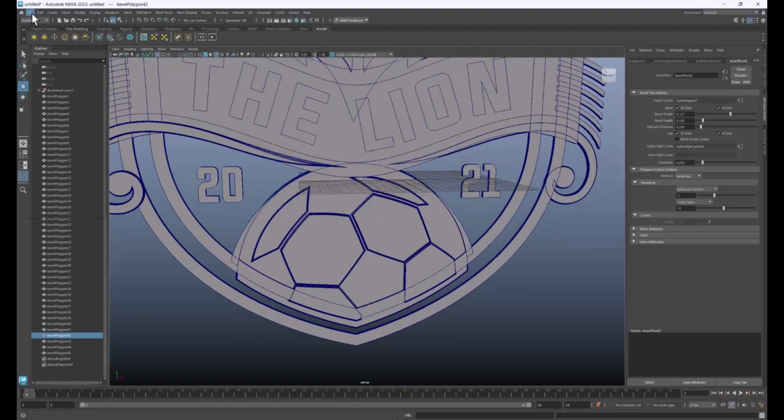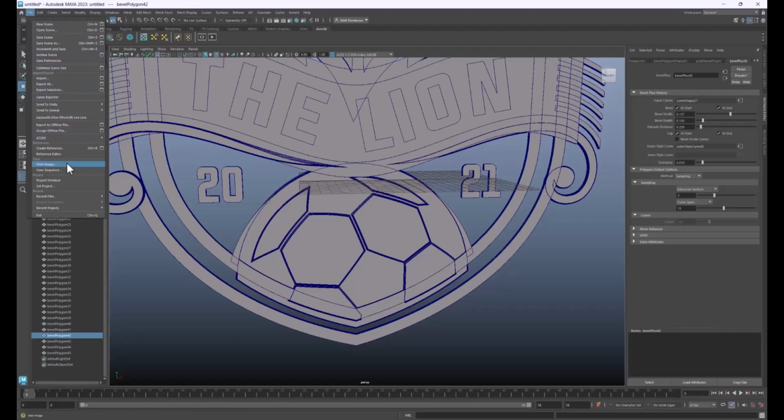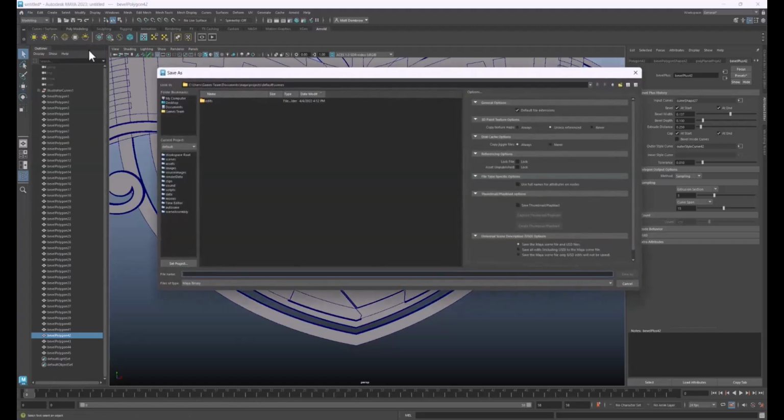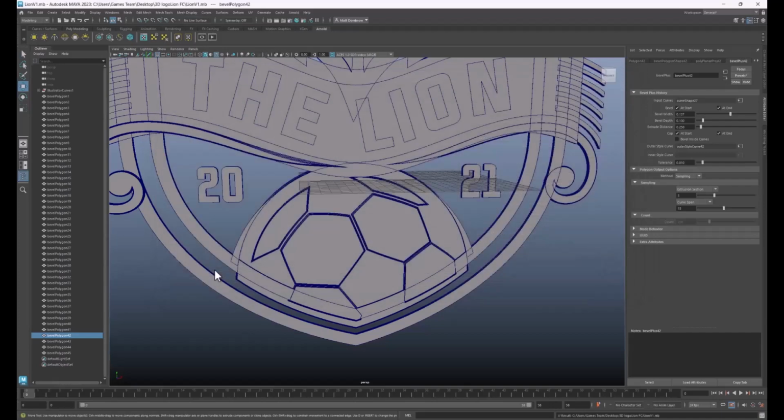Now that I have that, I'm going to do a quick save. So we're going to go to Save Scene As. And we'll navigate to our folder, and we'll put Lion V1 and save that out as a Maya file just so we have a backup.